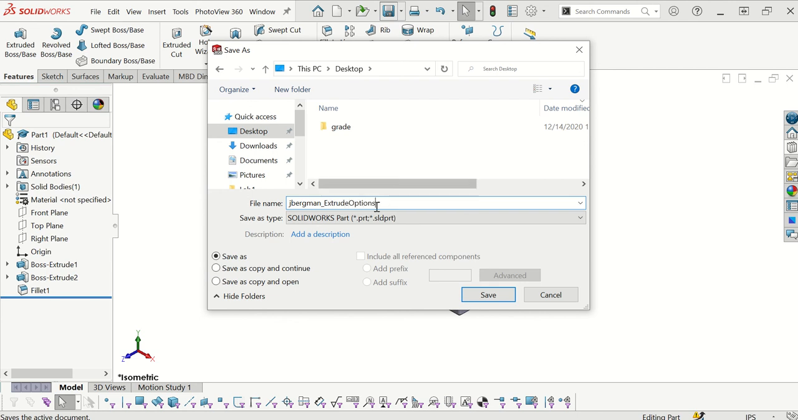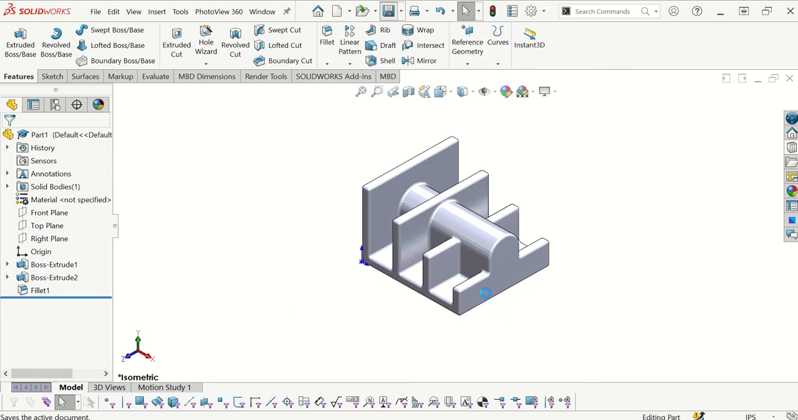It's also important to note a lot of times in file names you don't want to add spaces in the name. Depending on what software you're using, it could add complexity for it to be able to read the spaces. So just to note. And then for file type, it's going to be a SolidWorks part, which is saved as .sldprt, and that is the file type you'll submit. So click Save.